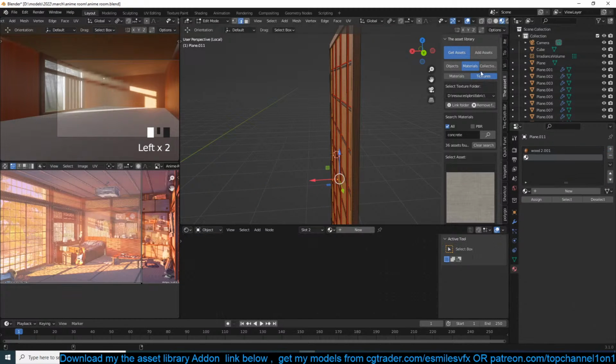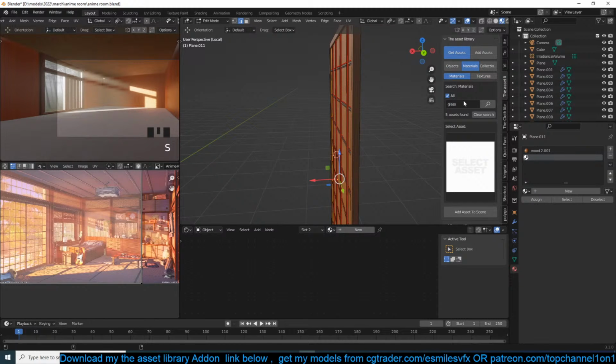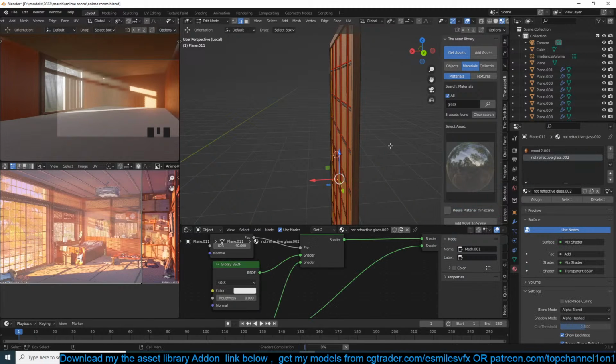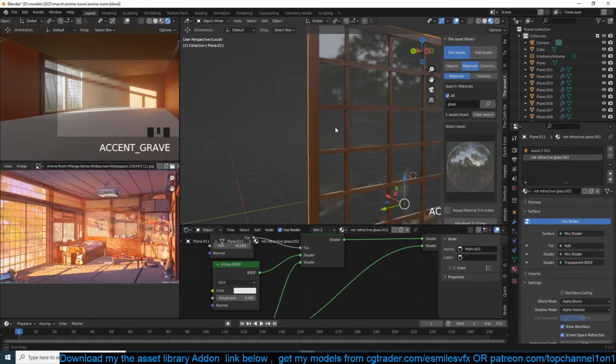Let me give this non-refractive glass. Do you know Blender Material Library has an efficient glass shader with no caustics? Blender Material Library, what is that? I'm not sure I know that. Do you mean that there are some materials that come with the Blender asset browser?